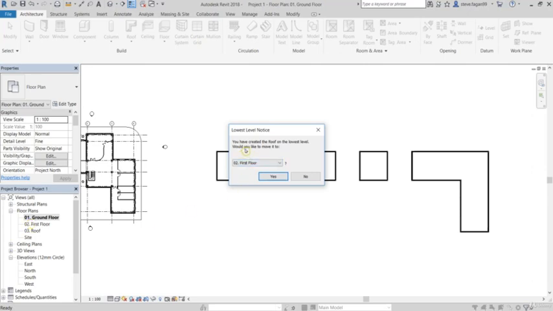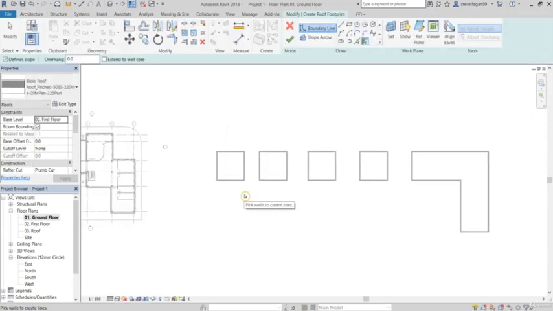So it's just warning us, do we really want to create it on the lowest level, or would you like to move the actual roof itself up? So if I hit the drop down arrow, you can see there are our levels that we can choose from. So if I select first floor, press yes, we can still create the roof on the ground floor, but the roof itself will be attached to the first floor level.